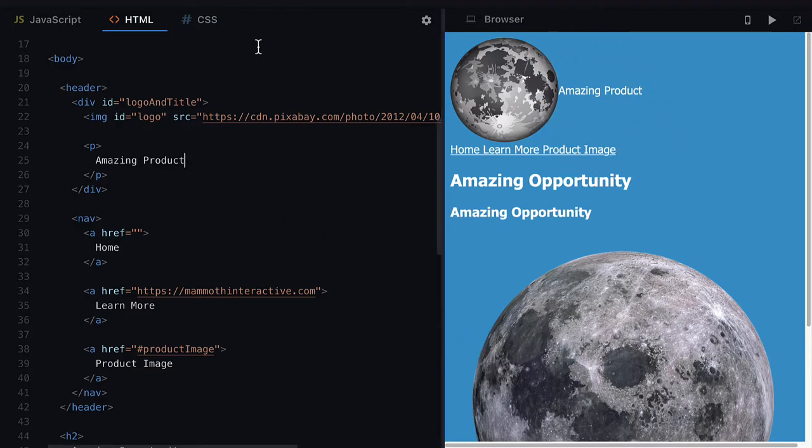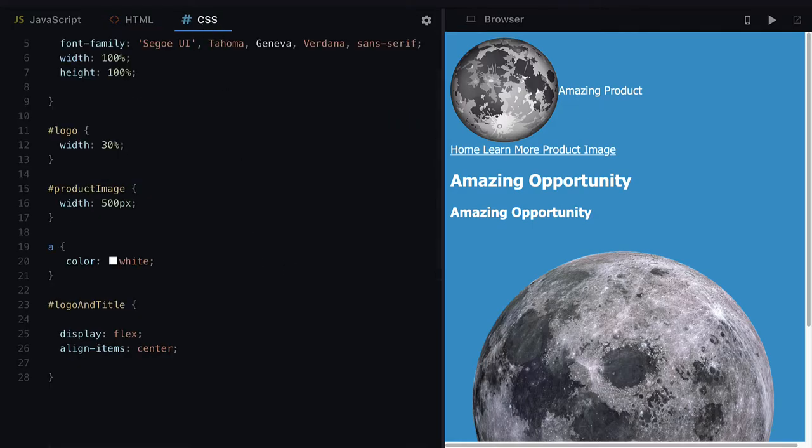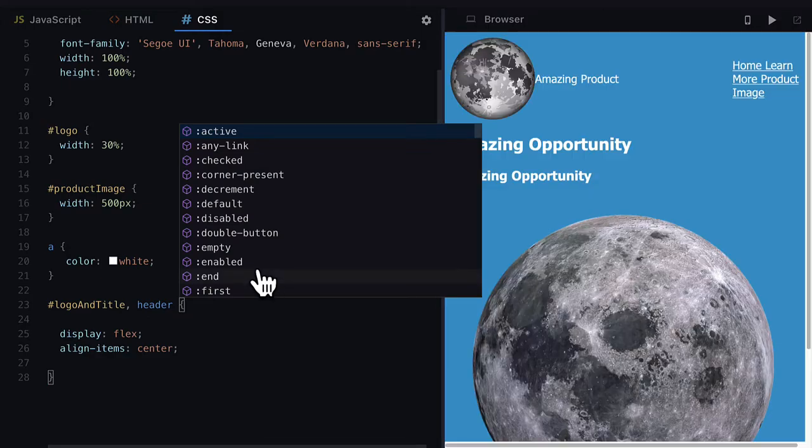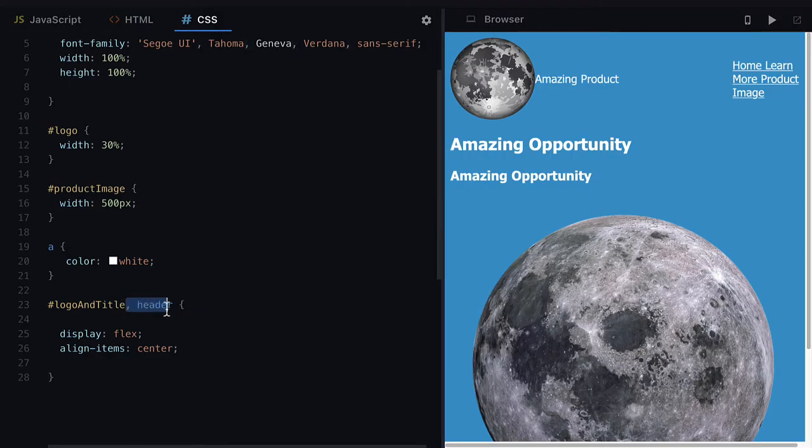So now we have a header, and we can actually take the header element and we can set its display to flex. So let's add the header. You can just add it with a comma, which means that it's going to have the same exact styling. So you can apply the same styling to multiple elements like this.